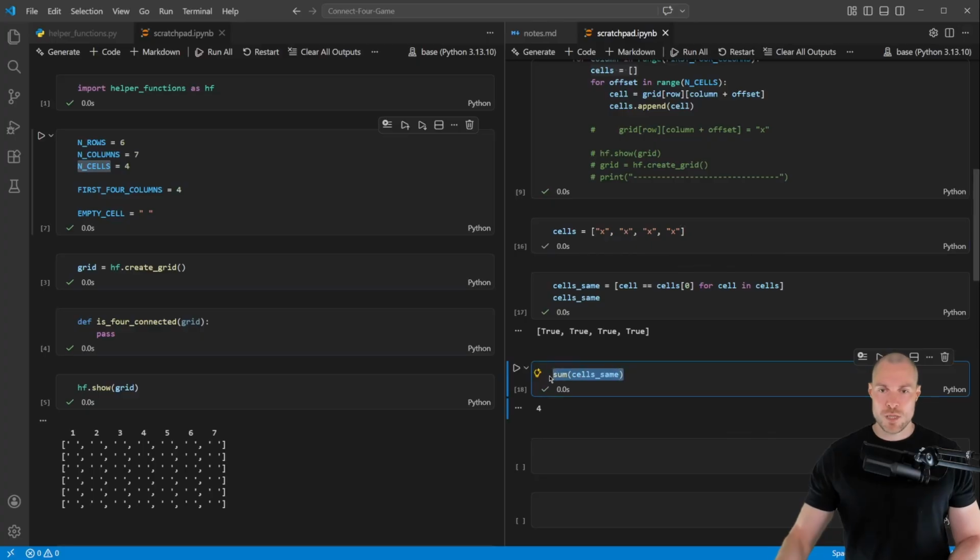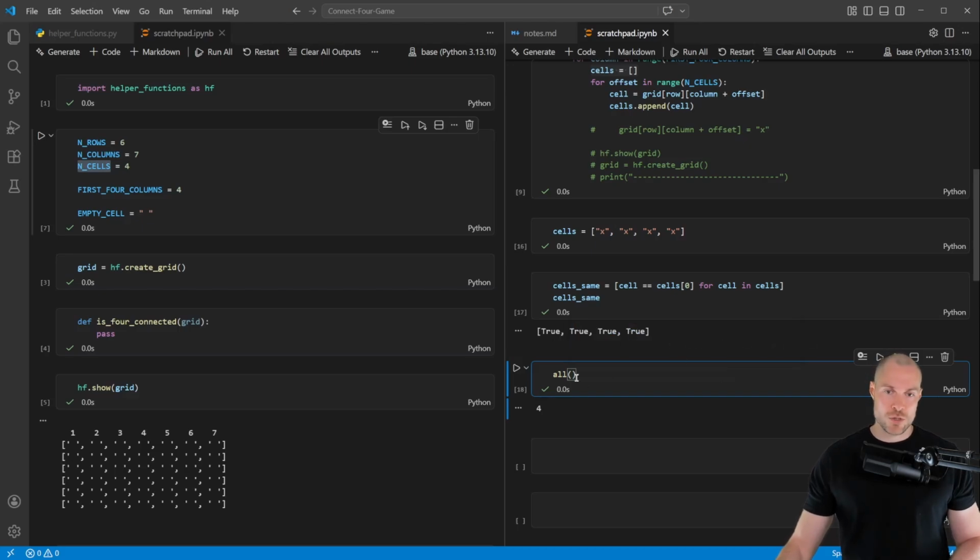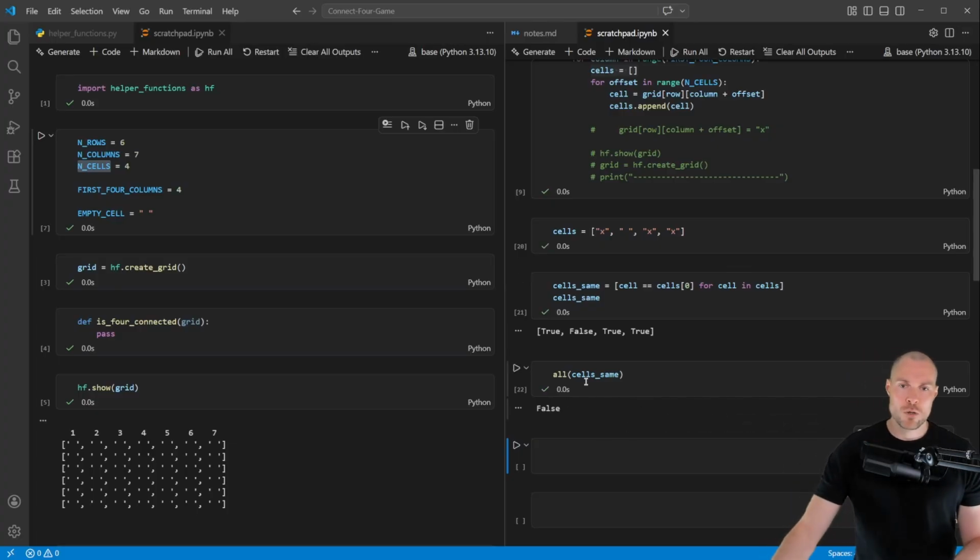Another way would be to use this built-in function all. What that does is it returns true if bool of x is true for all values x in the iterable, i.e. if all the elements in this list are true, then this function should return true. So let's see if that's the case. We're going to say all cells the same. And then here we get a true. And now let's make this here again an empty cell to see if it then returns a false, and it does. So our code now is working.